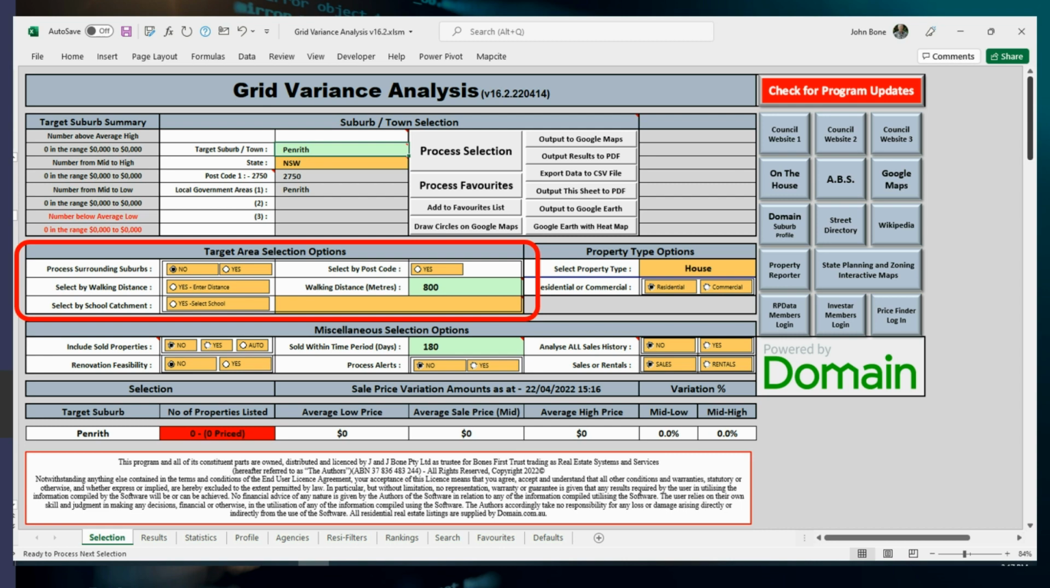The next option is to select by school. When this is selected, it is also necessary to select the school in the drop-down list located in the cell next to the option to select yes. There are 2 aspects to this process that need to be considered.